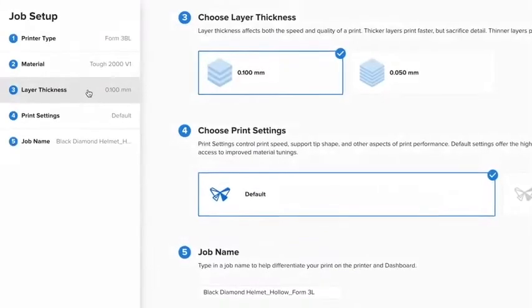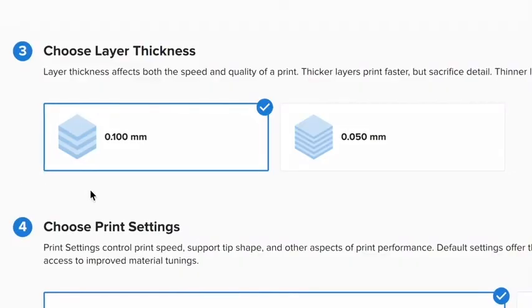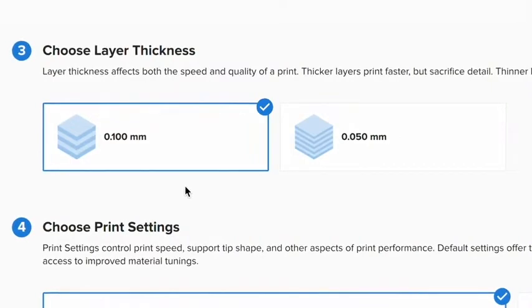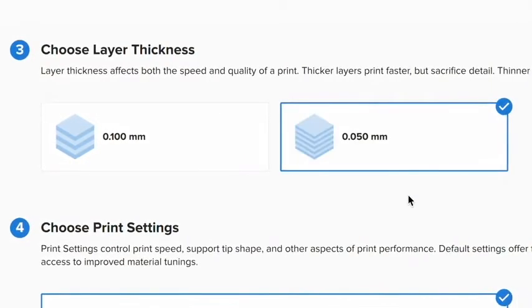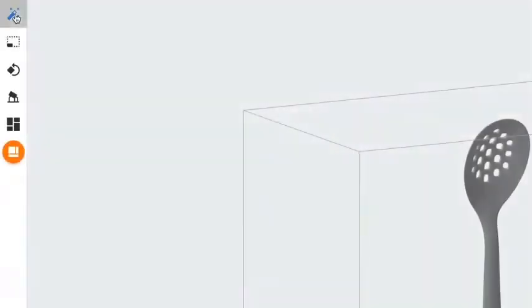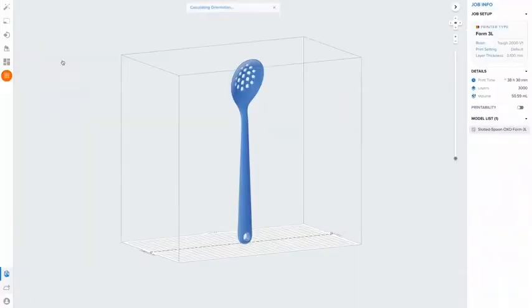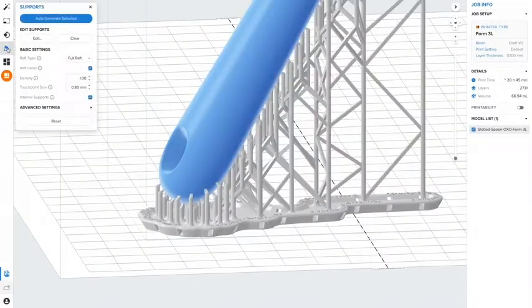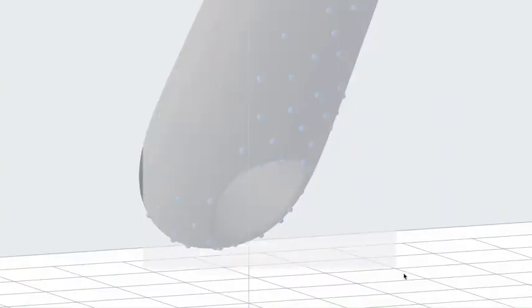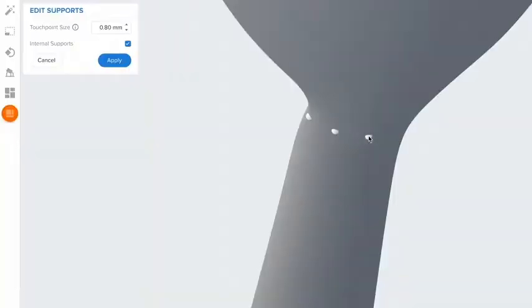Choose your desired layer thickness. A higher setting, like 100 microns, will lead to faster printing, while lower settings, like 50 microns, offer the best surface detail. Use one-click print to automatically set up supports, layout, and orientation in one step. Make advanced manual adjustments such as support size, density, and layout as needed.